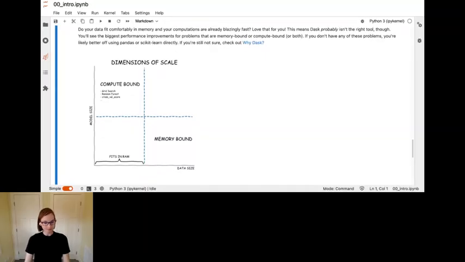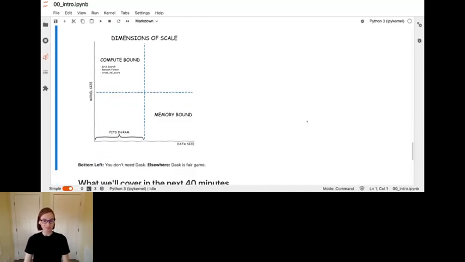And then here is a diagram showing, on the x-axis, the size of the data, and on the y-axis, your model size. If your computations fit in this lower left-hand corner, if this describes your workflow, then you probably don't need to use Dask. But everywhere else is fair game. Dask will probably be able to help you.